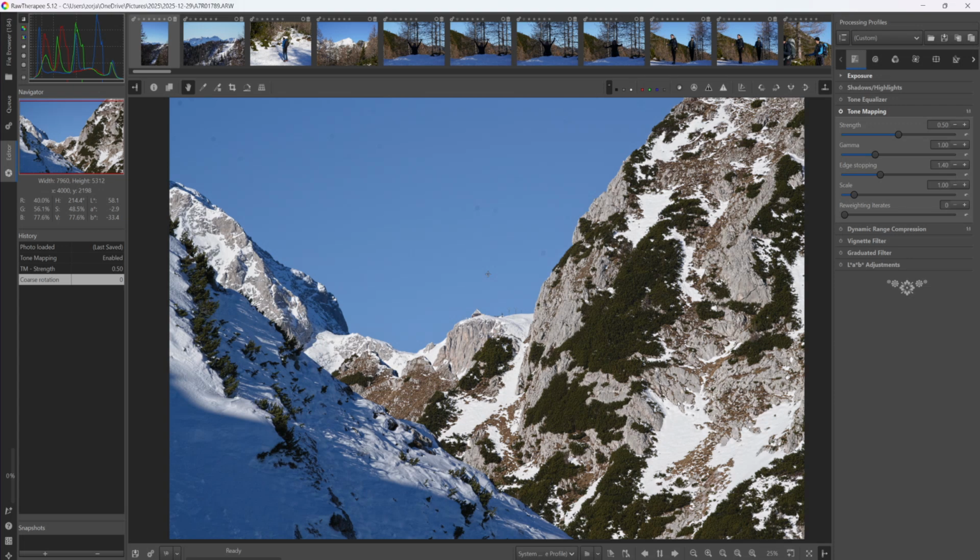Hey guys, welcome back. So in this video I'm going to show you how you can rotate an image in RawTherapee.